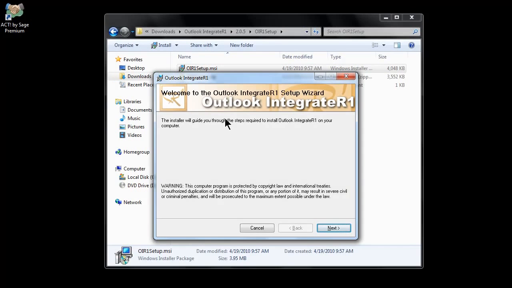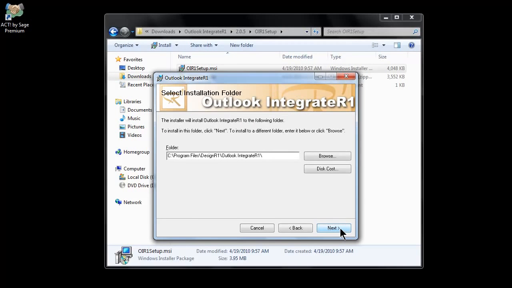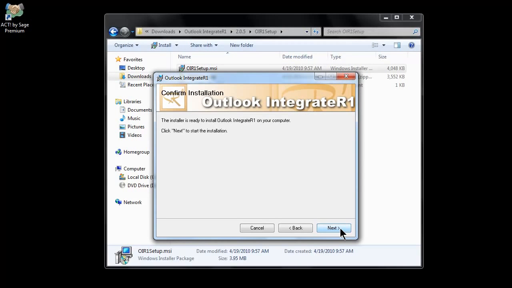Our very basic installer will pop up. All you need to do here is click next a couple times. Leave everything as default and let the installer do the rest.